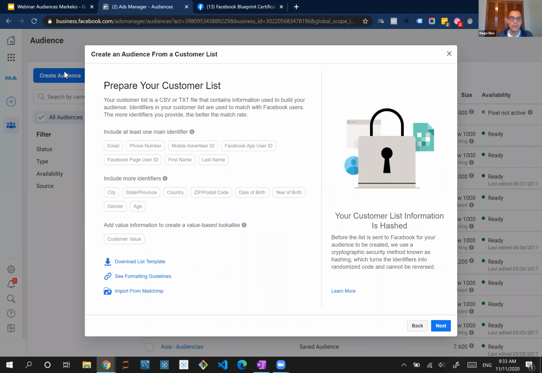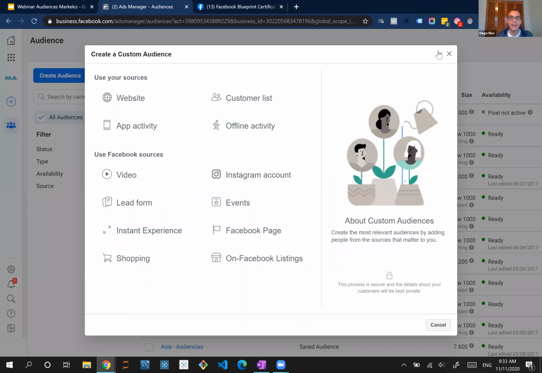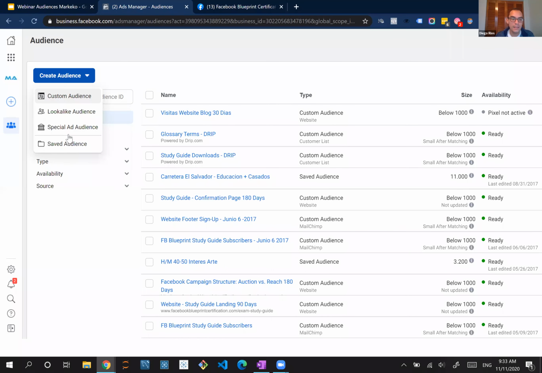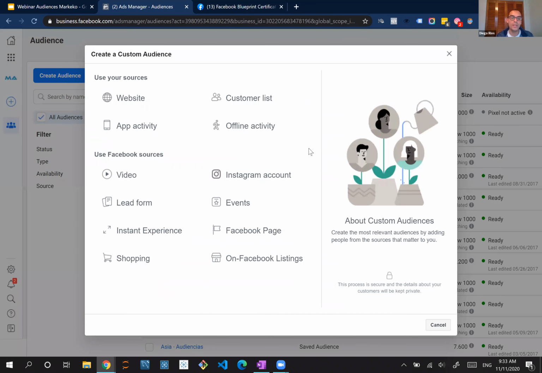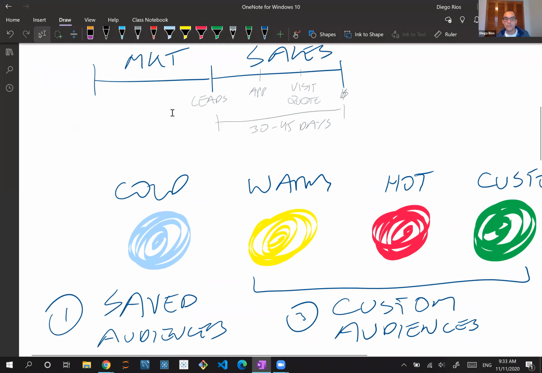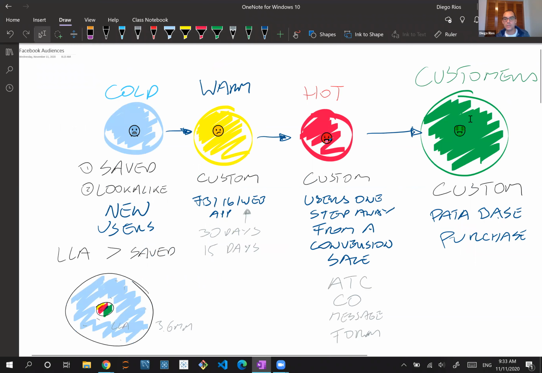So when someone asks, what's the difference between a core audience and a custom audience, it's this: the objective, or how I use those audiences, will differ. Saved audiences is for new ones, custom audiences is for remarketing or people that already know me. But I also know that within my custom audiences, I'm going to move people along my funnel. So I'm going to move people along this funnel, from cold, to warm, to hot, to customers.